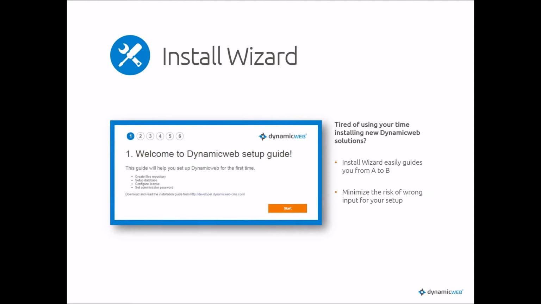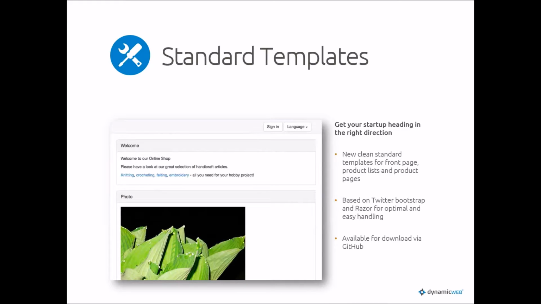Taking a look at the platform, we now have an installer. When you download an empty Dynamicweb, instead of also downloading files and a database, you can now simply run this installer and it will add default files and a default database into the solution without you needing to do a lot of things. So it minimizes a lot of things for setting up the Dynamicweb solutions wrongly.